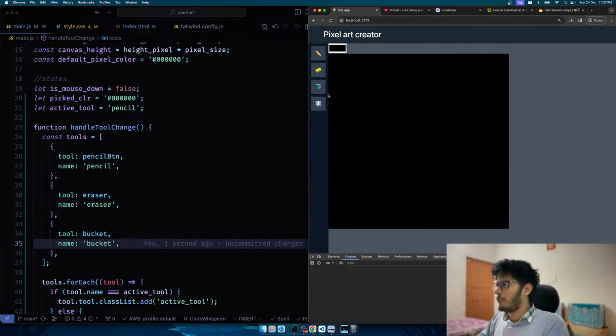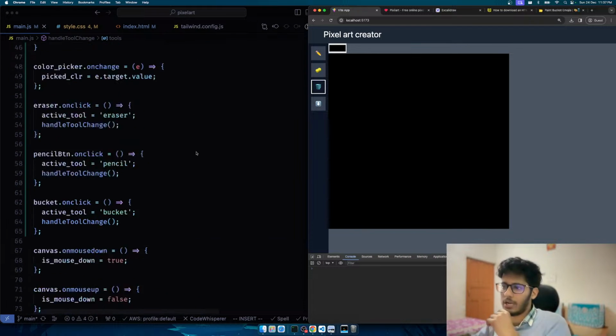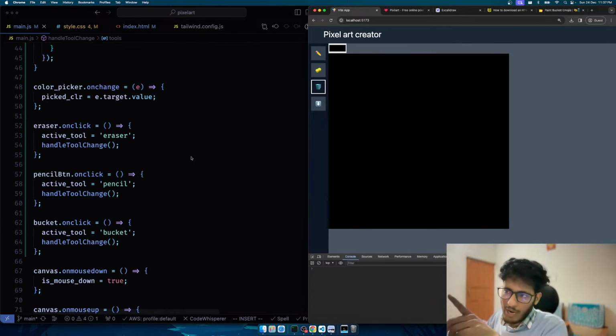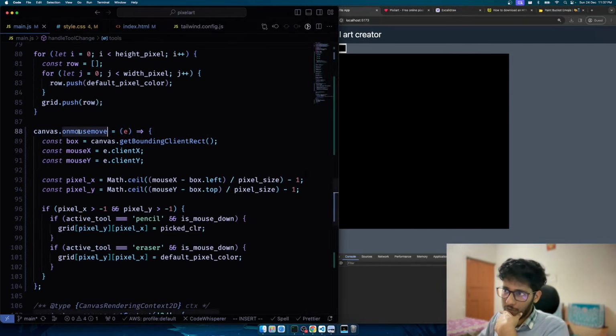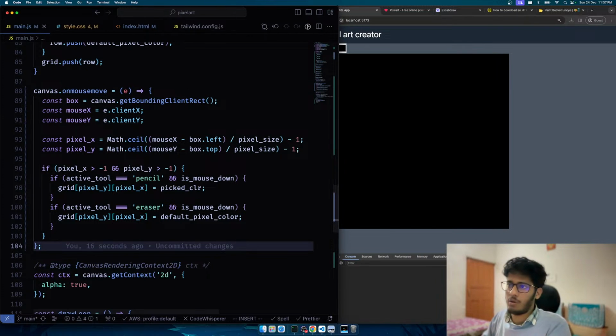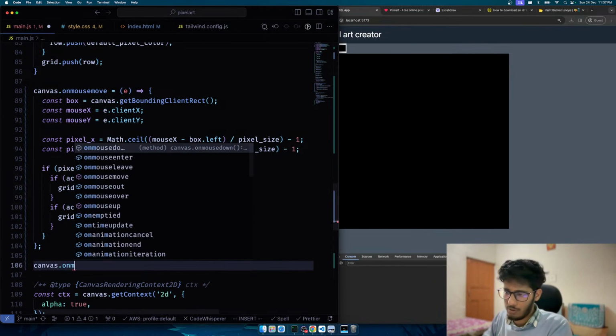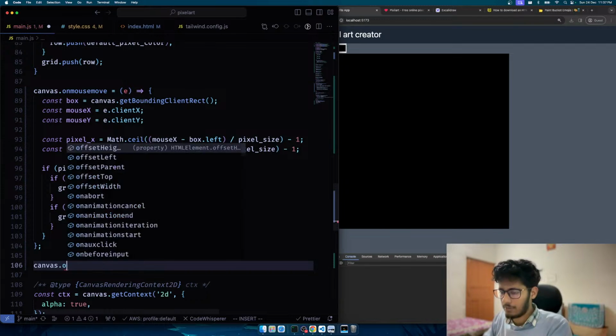Interesting. Okay, so right now if you select bucket, it will be selected, of course, but you can't do anything because we are not handling this over here. The bucket thing is handled on click in the canvas, so it can't be handled on mouse move. This is on mouse move. We want to handle this on mouse click on the canvas.